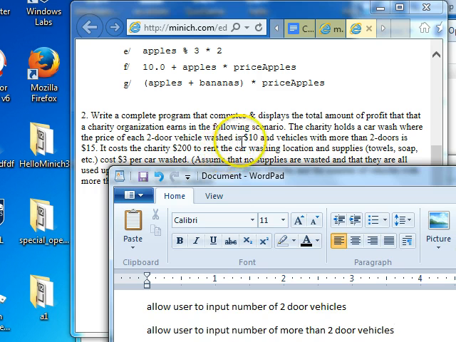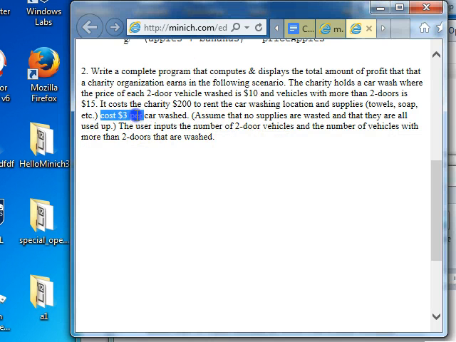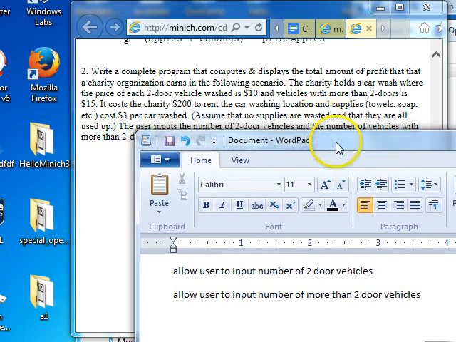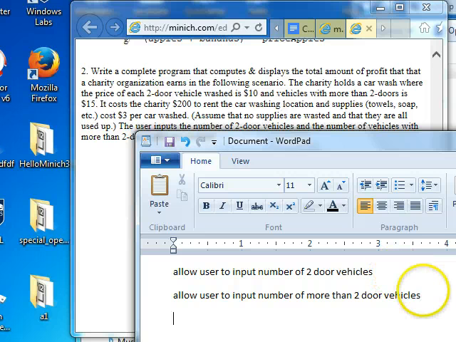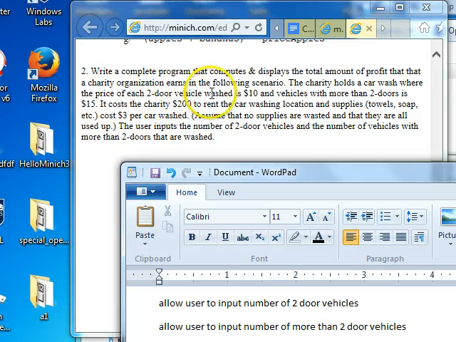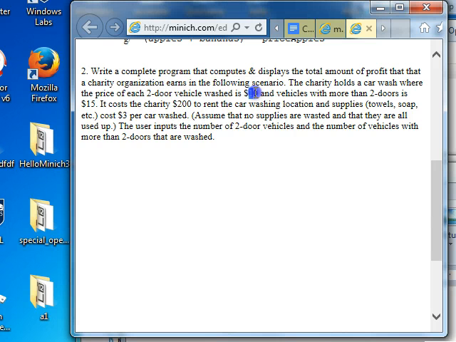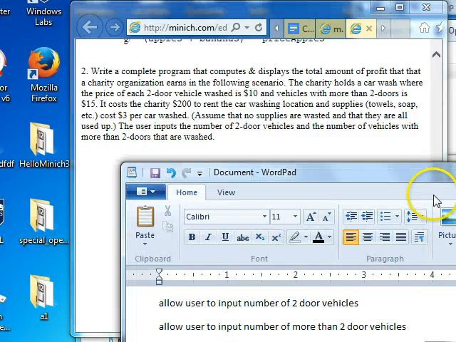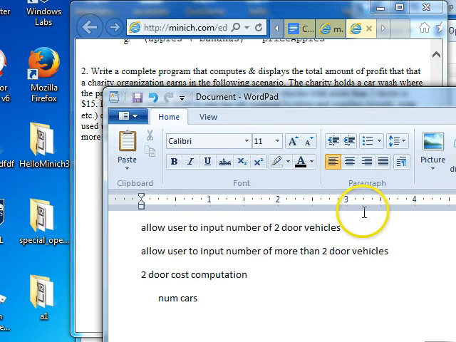And the prices are built into the specs here, that's great, but then I need to compute the overall cost. Well, that's going to be a matter of breaking it down into steps. So first, handle two-door cost computation. And maybe I'll indent here, it's pseudocode, I can do whatever I want. Take num cars times, well, what's the price up here of each two-door car? Oh, $10 apiece for washing. So that would be number of cars times $10.